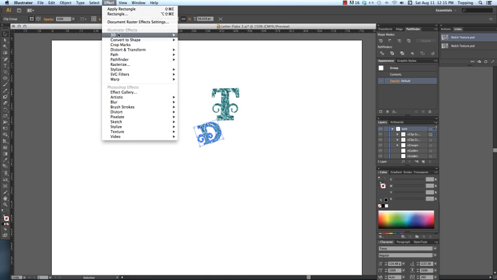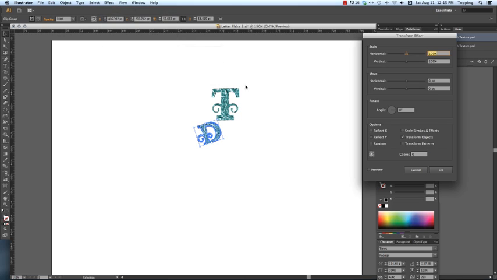Go to Effect, Distort and Transform, and Transform. With the pop-up box, don't forget to select Preview, choose the right-hand dot on that grid. You need to reflect X. It's very important with this one, and do 1 copy. That way you have the original and the alternate copy showing. The angle you can keep the same. You can change that if you like.